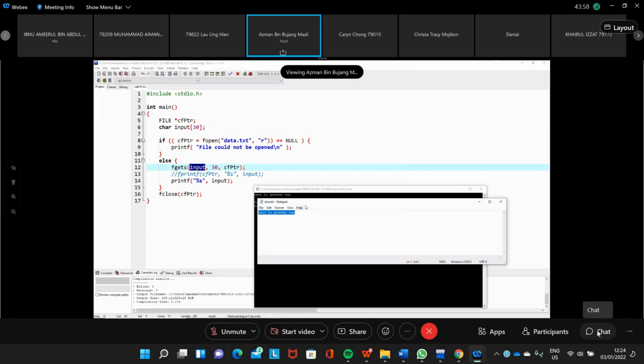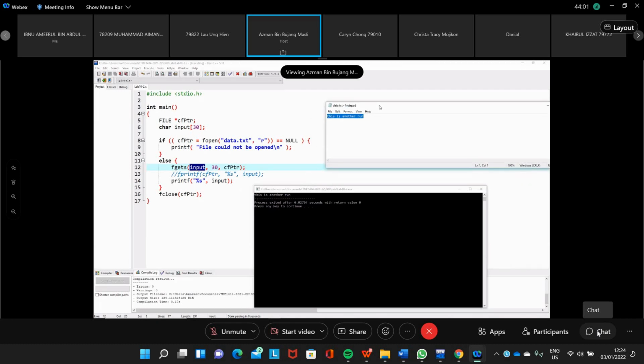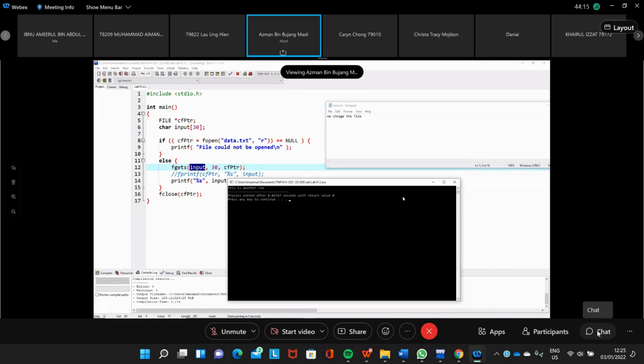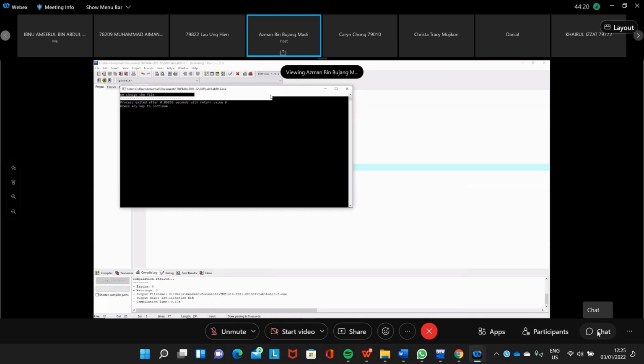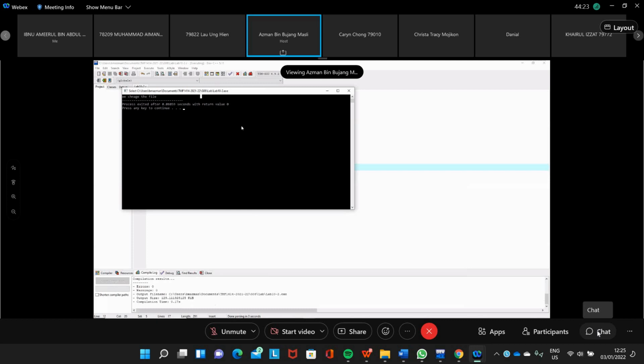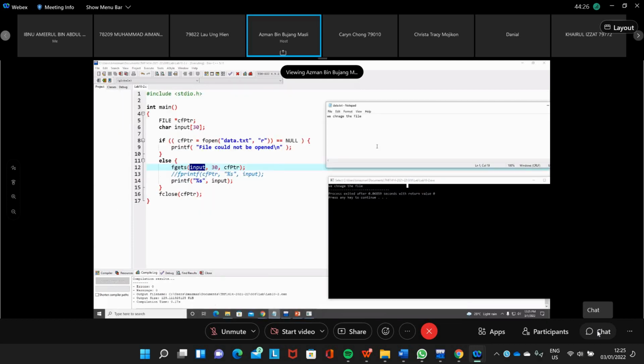For example, if you change your file to this, we change the file, and then you save your data here. Then you run your program again. It will read your file and then output it on the screen. So this is the output when we change the content of the file just now. This program actually reads the data from the file and puts it back on the screen.